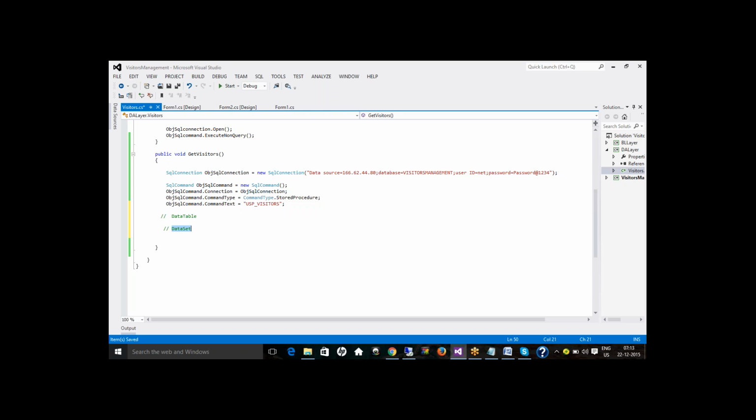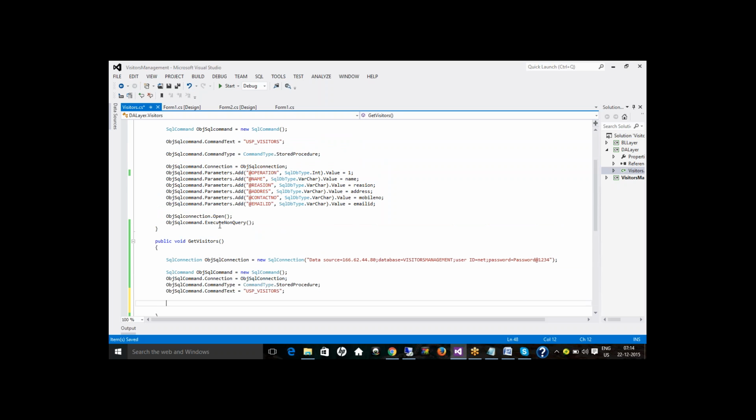Now I'm going to retrieve the data from the database. My table is visitors, so I wrote the select statement. I'm retrieving data from the database into this data table in .NET. Whenever you're inserting, deleting, or updating, you use execute non-query, right?